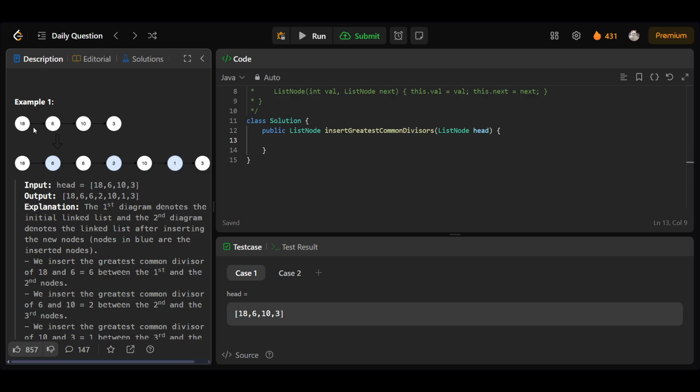So we are given the linked list as 18, 6, 10 and 3. Between the nodes 18 and 6 we have to insert their GCD, that is 6. Then between the nodes 6 and 10 we have to insert their GCD, that is 2. Then between 10 and 3 we have to insert their GCD, that is 1. Okay, so this is what we have to do.